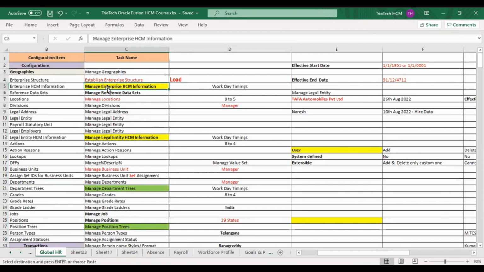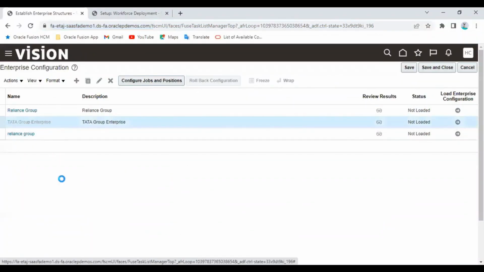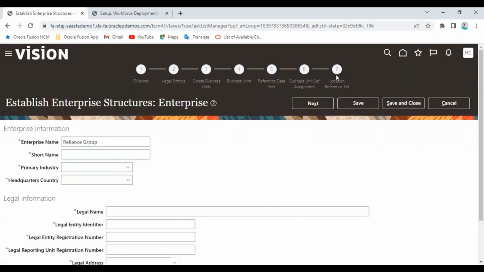You want to define an enterprise, go to Enterprise HCM information, then you start creating that. Go to locations, create the locations, go to divisions, define the divisions, legal entities, everything. But why Oracle has given this is, it's a kind of task that will also help us demonstrate to the client how the structure is going to be.